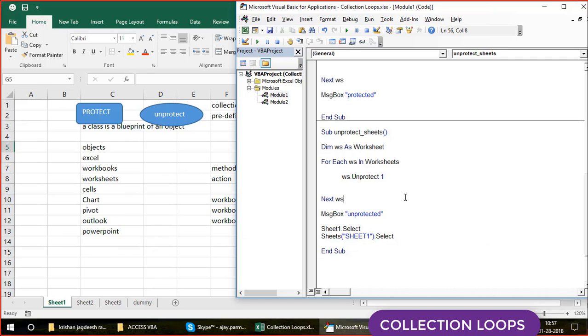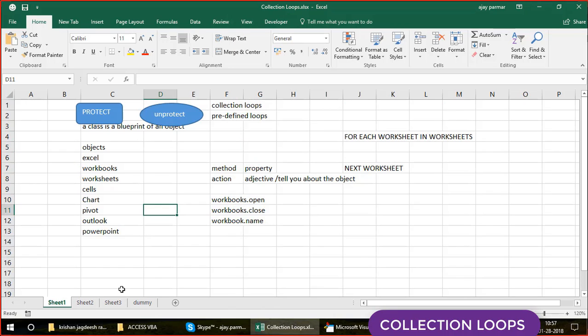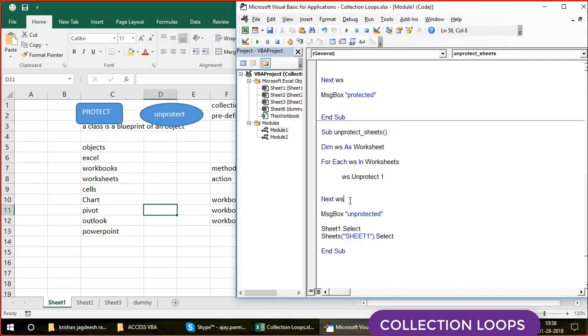Now the question is, what if you want to protect only the first 3 sheets, or maybe sheets 2, 3 and 4? You don't have to protect this sheet, right? Now guys, understand one thing. If you have to protect specific sheets, why would you use the collection loop? What is the purpose of a collection loop? When you want to work with every sheet. If you want to protect specific sheets, then you just write Sheet2.Select, and then Sheet2.Protect, and Sheet3.Protect, and then Dummy.Protect, right? There is no fun in creating the collection loop in that case.